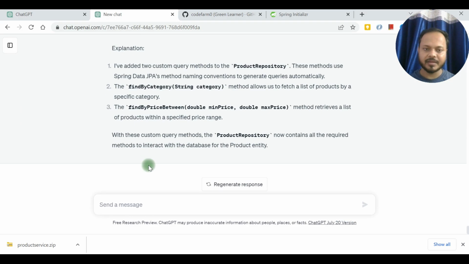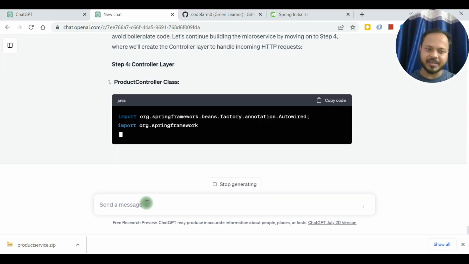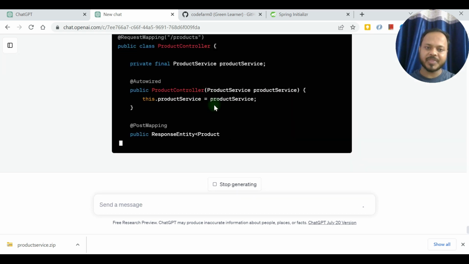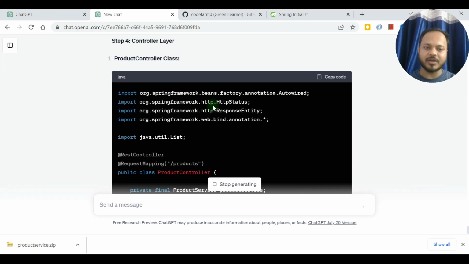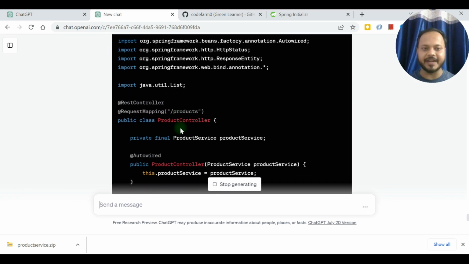Okay, so for all future code generation, assume lombok dependency is there. Just prompt it, just say that it is there. Okay, so for all the future code, obviously it understood what I want to ask it to create. It has generated the controller for me.